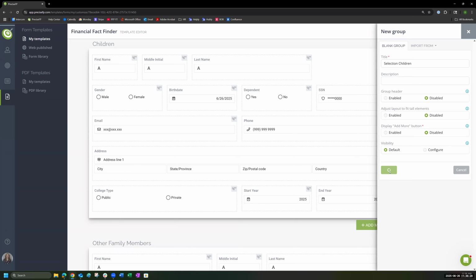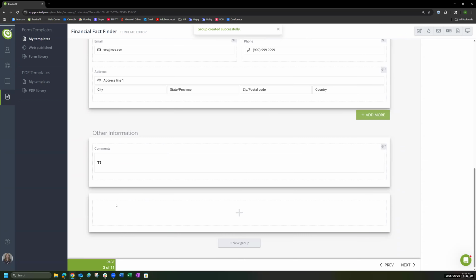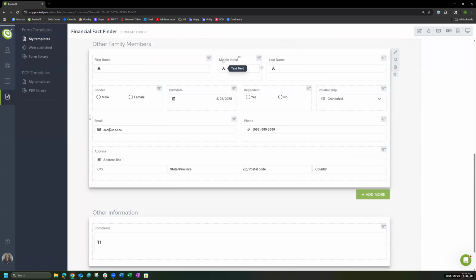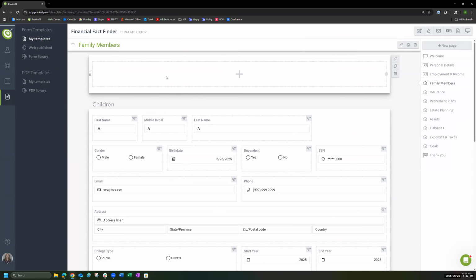So I'm going to go ahead and create that group here, and it is going to put it at the bottom of the page. So I can grab the group by this collection of dots here over on the left-hand side. I can click and drag and just send that group all the way to the top of the page. This is just the first thing I want someone to see when they navigate to this page.